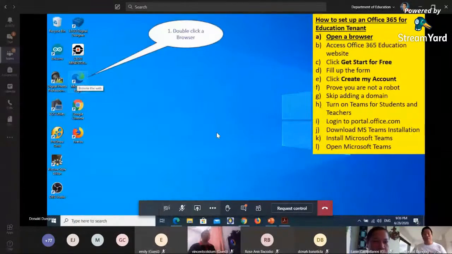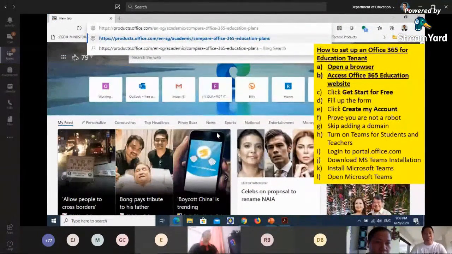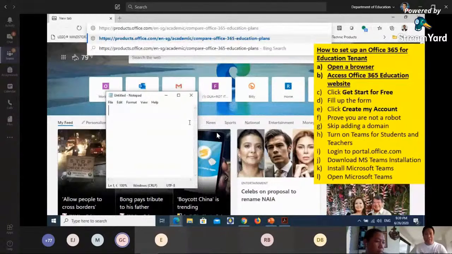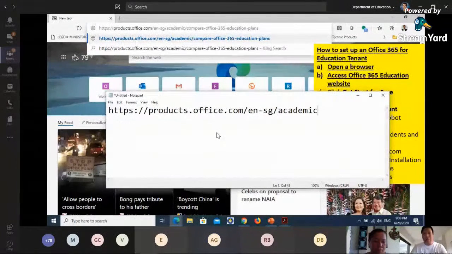So when you double click a browser, we will just key in HTTPS dash product. If you have a cell phone, you can take a picture or print screen. So let me take a note of the link so that it would be bigger on your end. I will write it down on my notepad. That is HTTPS, products.office.com slash en for English, dash SG, then slash academic slash compare dash office dash 365 dash education dash plans.